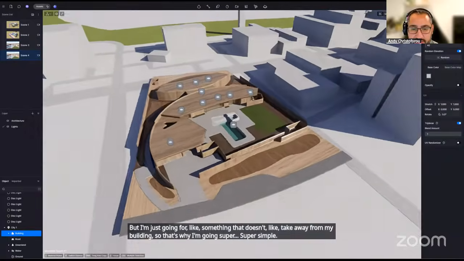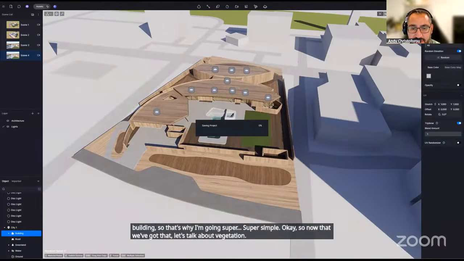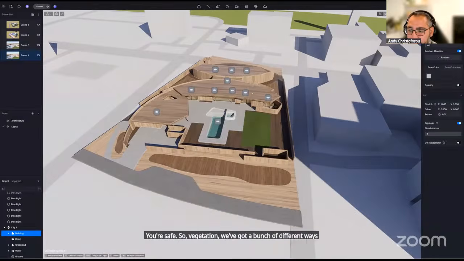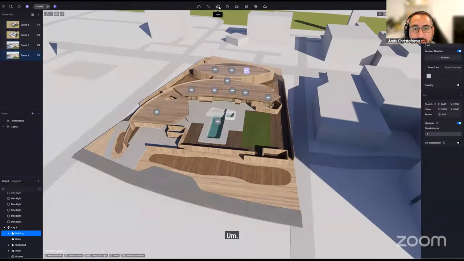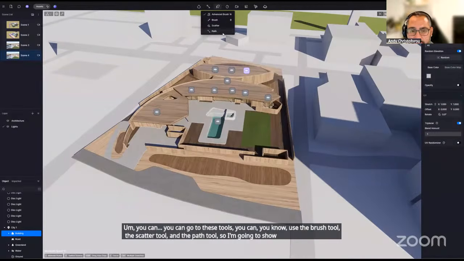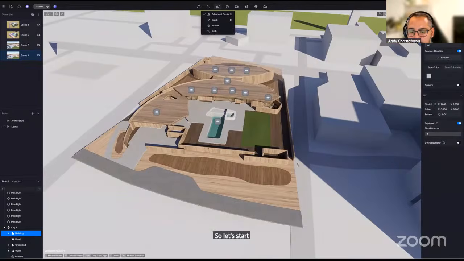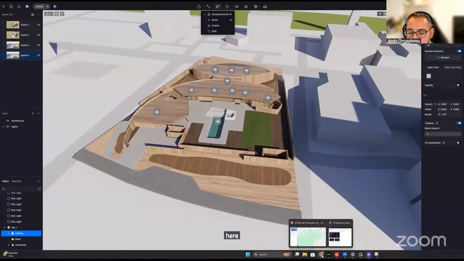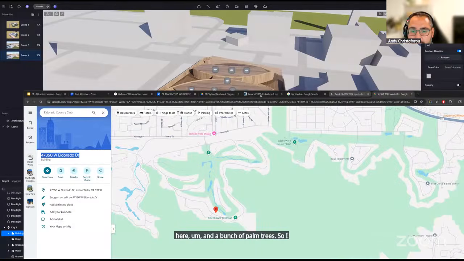Okay, so now that we've got that, let's talk about vegetation. Go save. So for vegetation, we've got a bunch of different ways of handling this. You can go to these tools. You can use the brush tool, the scatter tool, and the path tool. So I'm going to show you a little bit of everything. Let's start with pathing. There are essentially some hedges in the back of the project and around here, and a bunch of palm trees. So I'll show you some photos of that real quick.